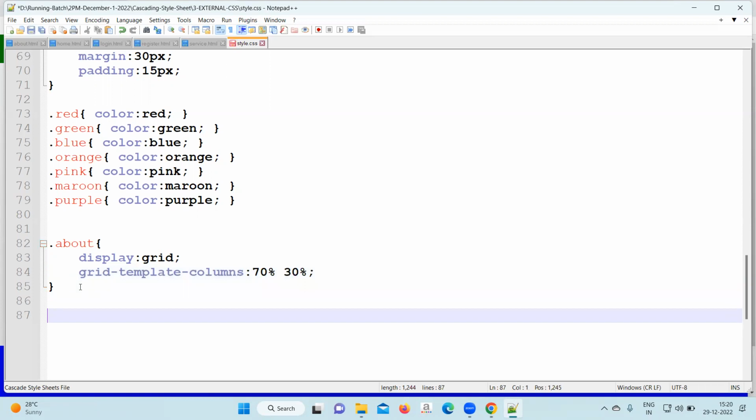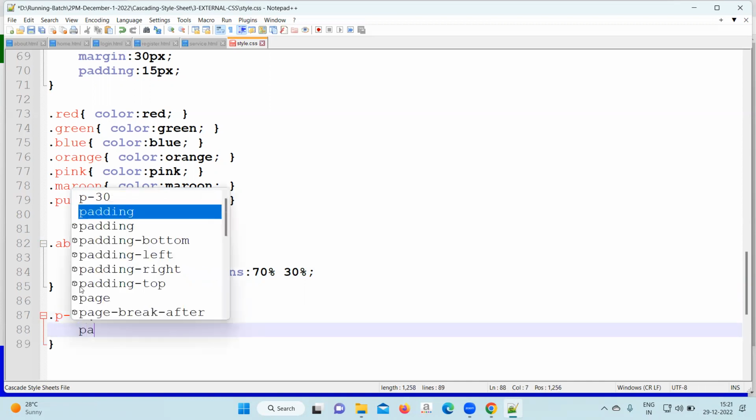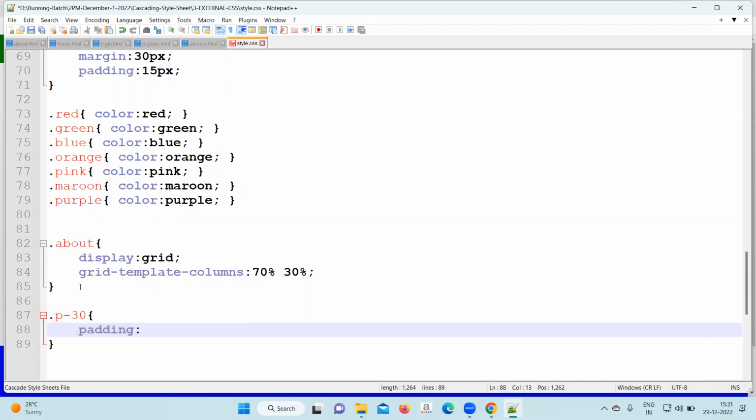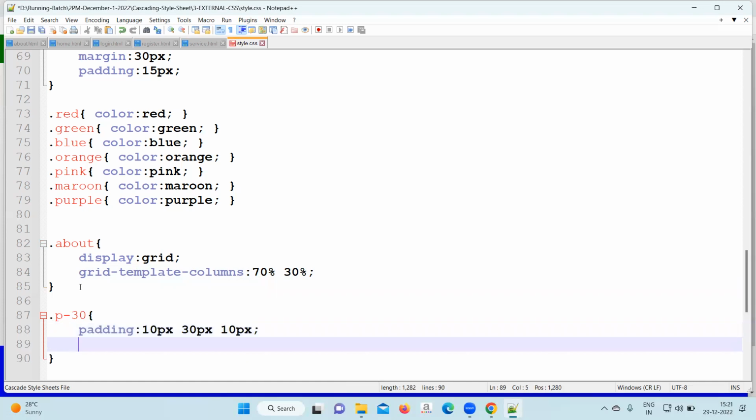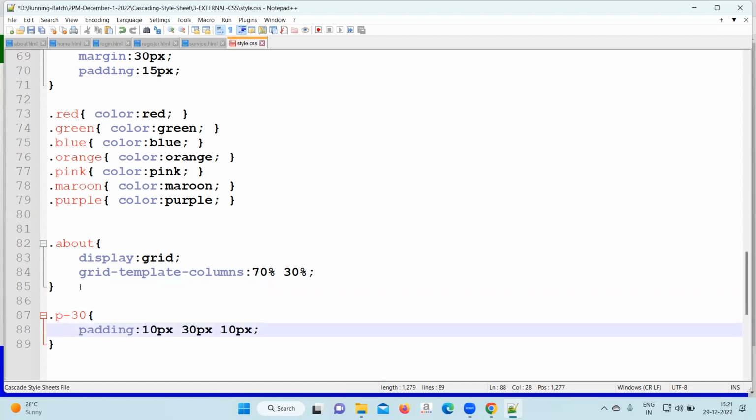What is the class we have? P30. P30 we have the class name. For that, we'll write padding first. From top, you give less padding. 10 pixel is okay from top. And left, right, you give 30 px. Bottom also give less, only 10 px. Okay. We can give a little margin also. We'll try this much first.